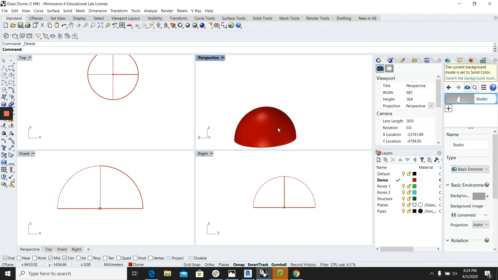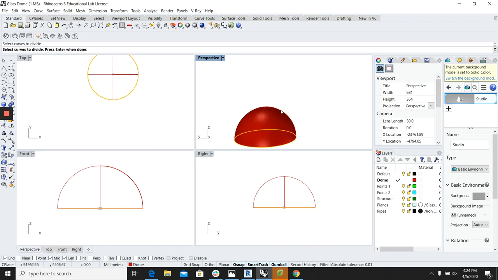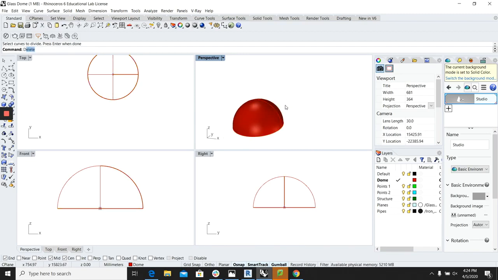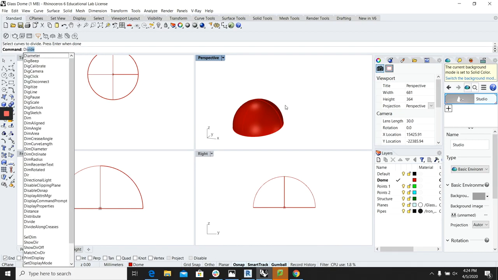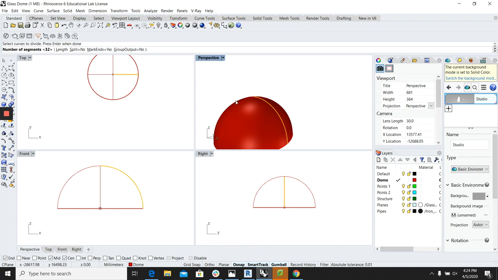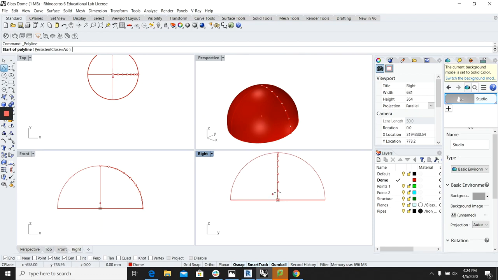And the next thing we're going to do is we're going to use the command divide. We're going to use the command divide and we're going to select this curve right here. And we're going to divide it into 8 segments. Once you have the 8 segments, just draw a line through each and every one.